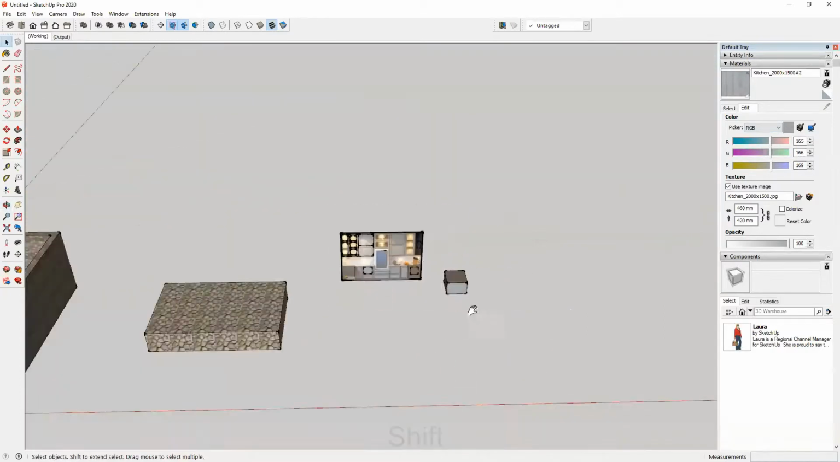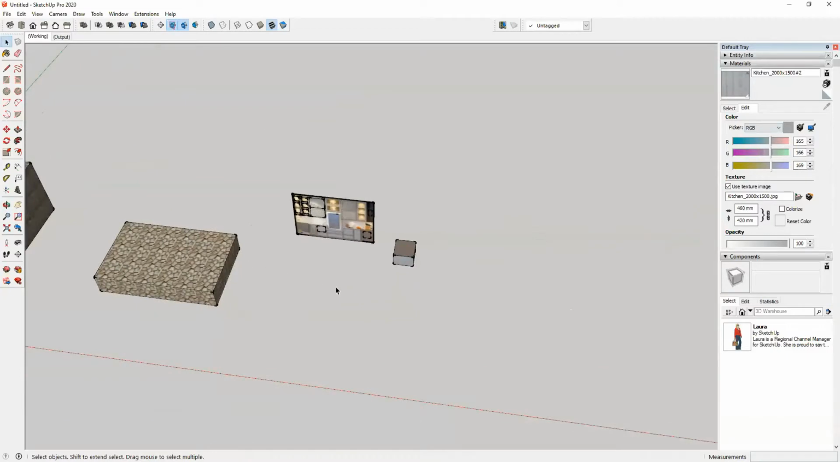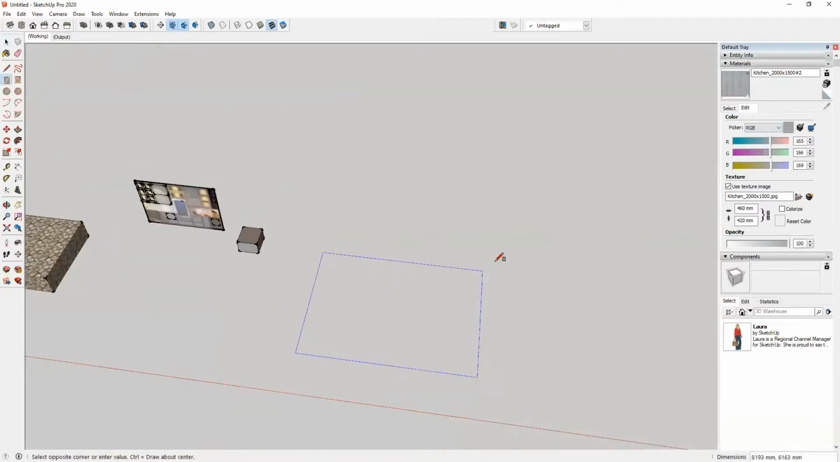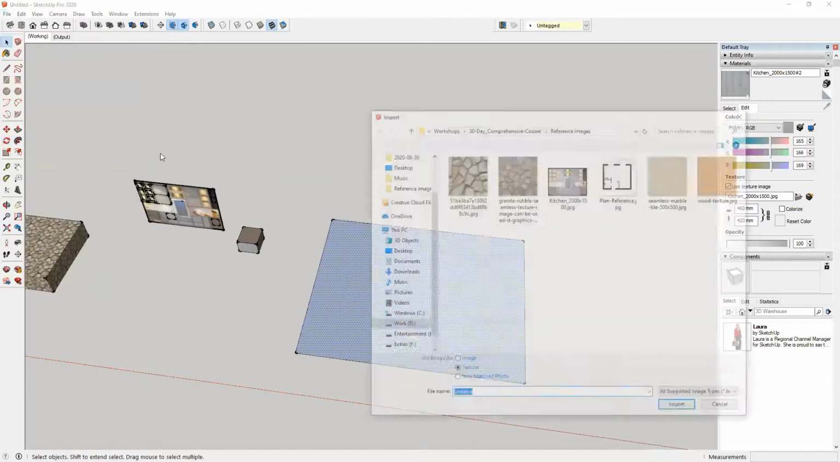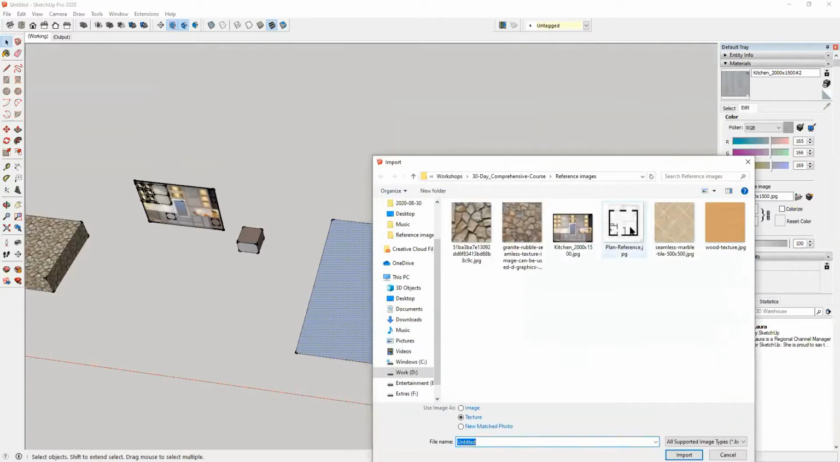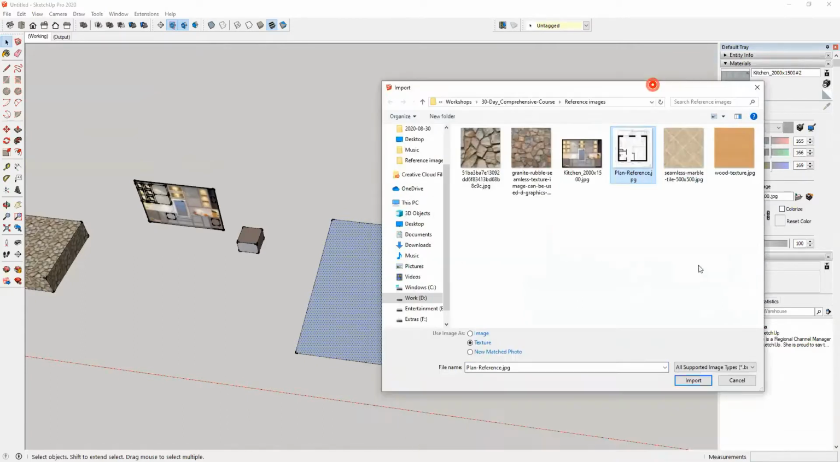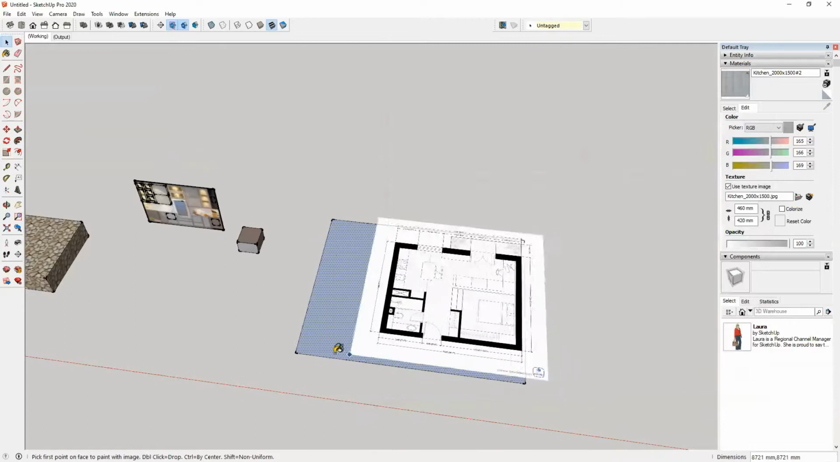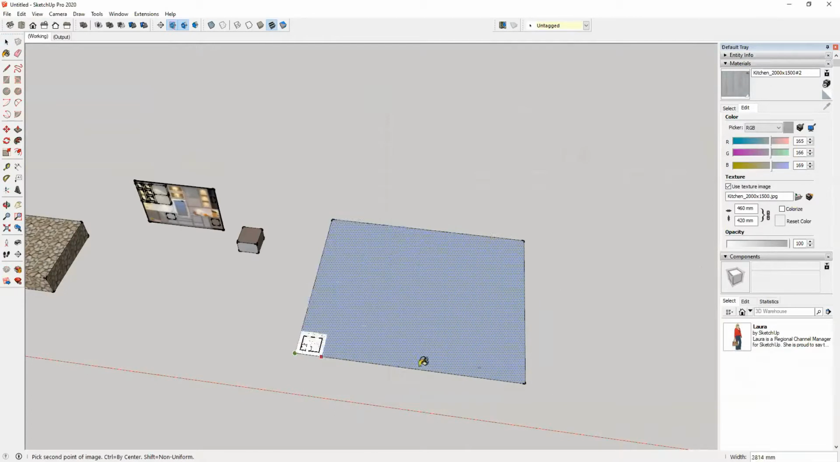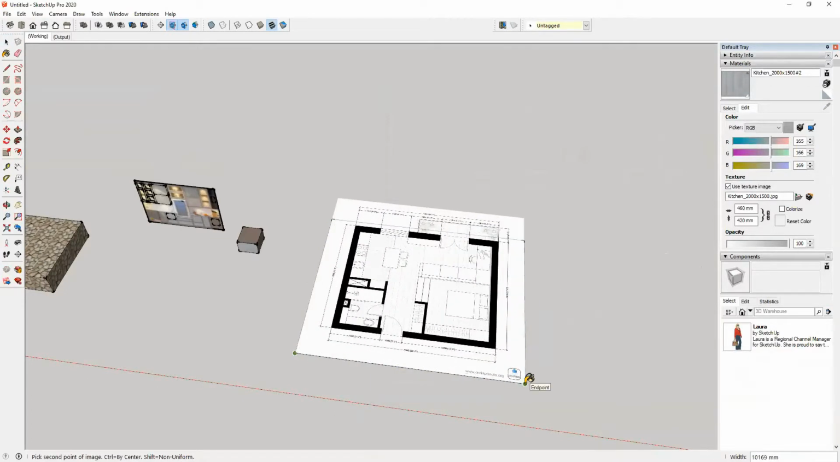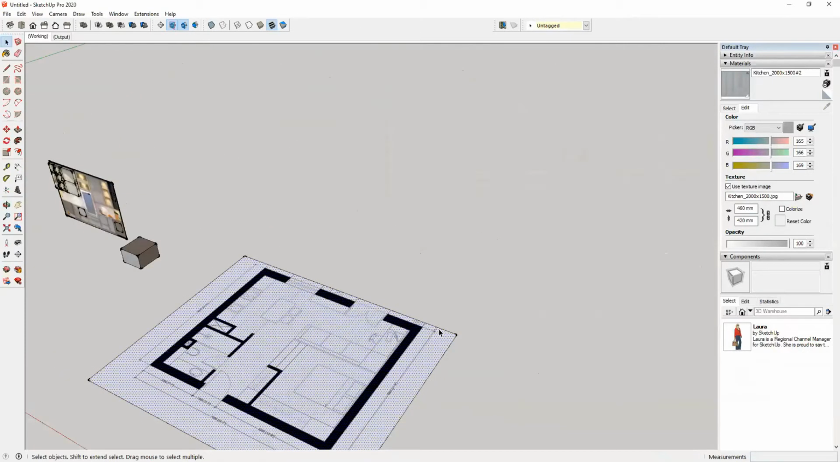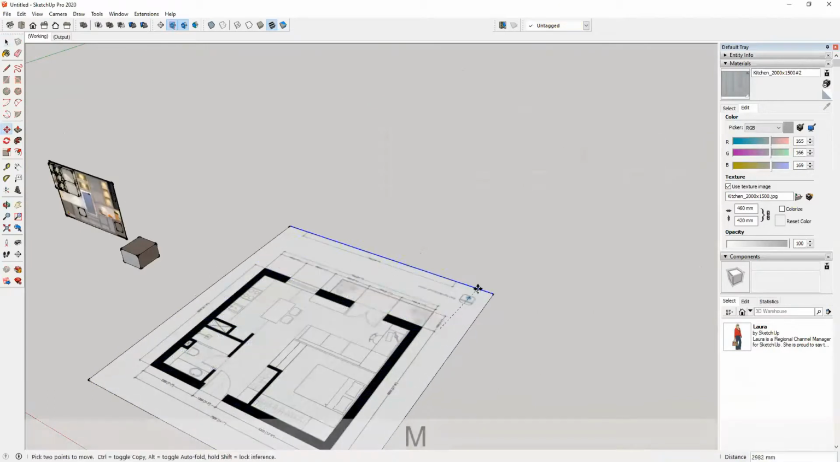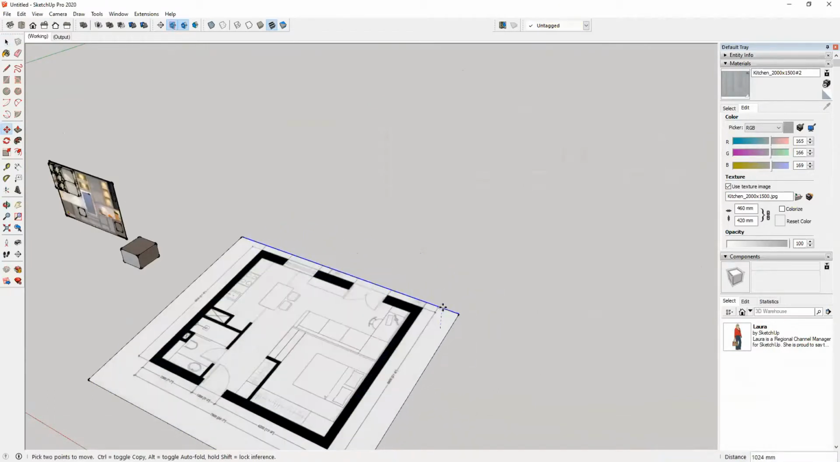So I will show another example where I will import a plan to a face. Let's pick this face and import the plan and use it as a reference image. Now this is a plan we used in one of our previous workshops. We need to resize it. Let's make sure that everything is visible in the plan.